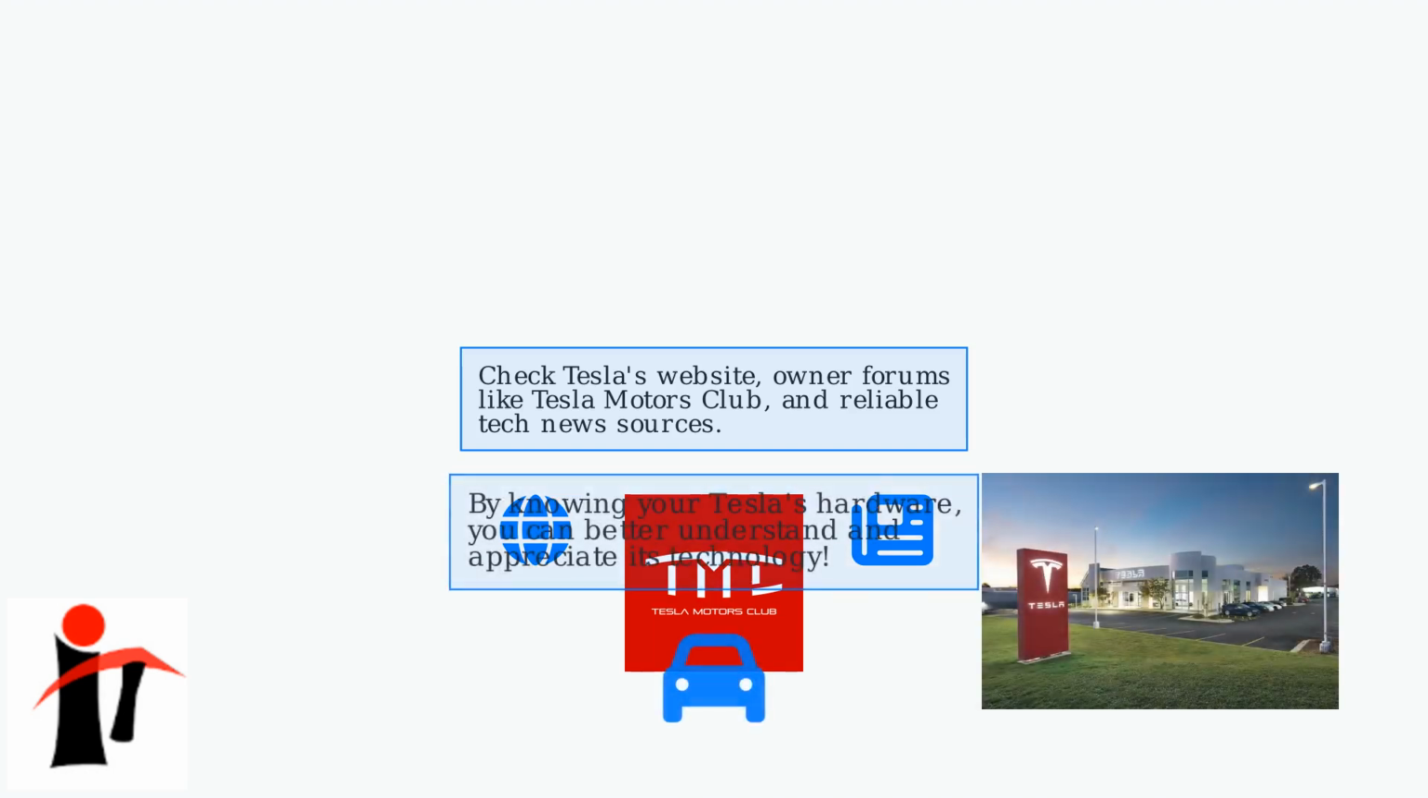By knowing your Tesla's hardware components, you can better understand and appreciate its advanced technology, from autopilot computers to efficient heating systems.